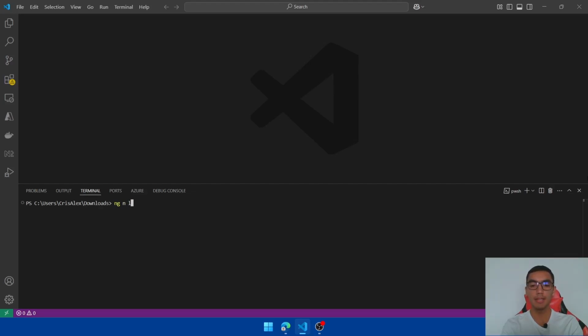Define the application's name. We will inline styles, skip test and select the defaults for simplicity. Execute the command. Open the containing folder.